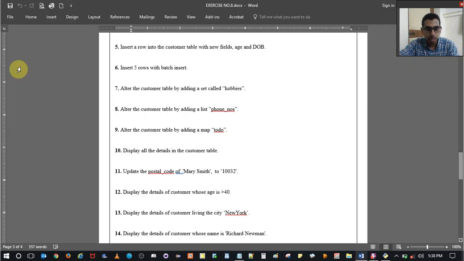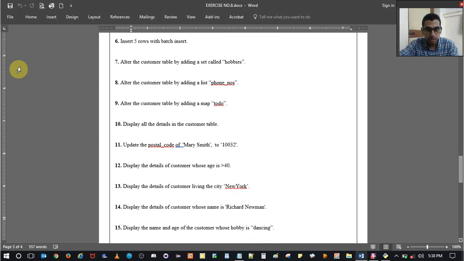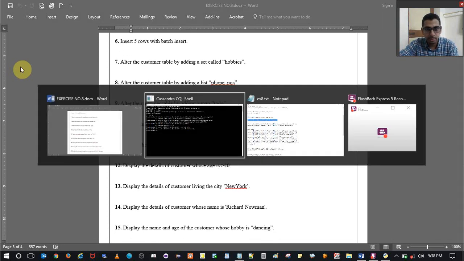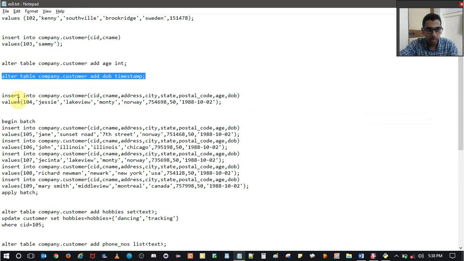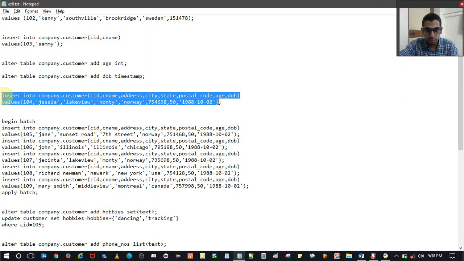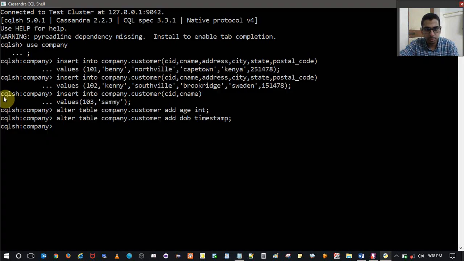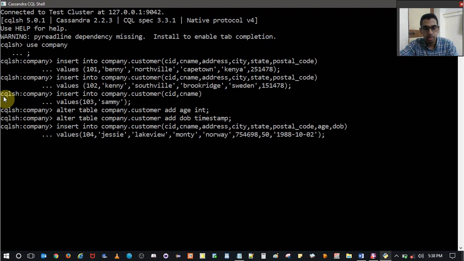Next, insert 5 rows with batch insert. So what I'm going to do is copy this, paste. Insert into company CID.